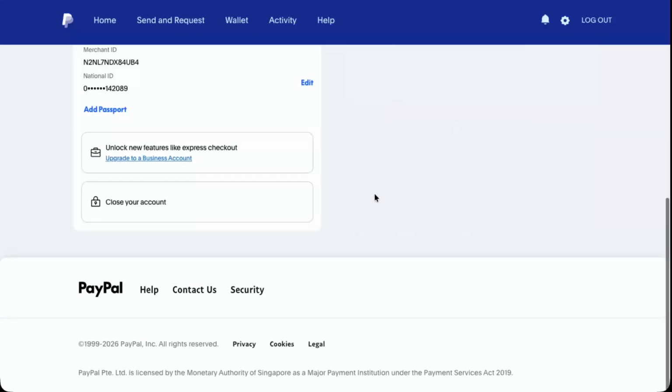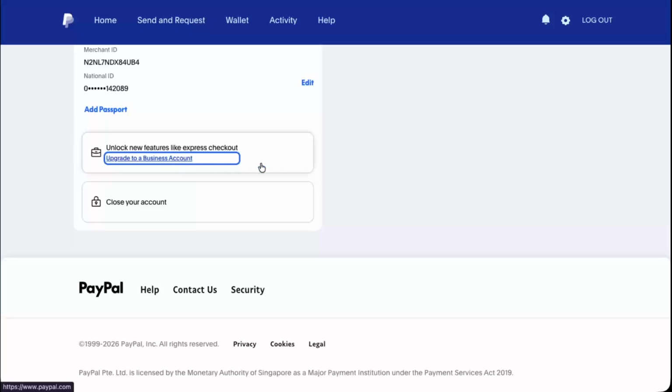Take your time here, because this option can be easy to miss if you scroll too quickly. You're looking for a section that mentions unlocking new features, such as express checkout or other tools designed for selling and managing payments. In that section, you should see an option that says something like upgrade to a business account. Click on that button to start the upgrade process.